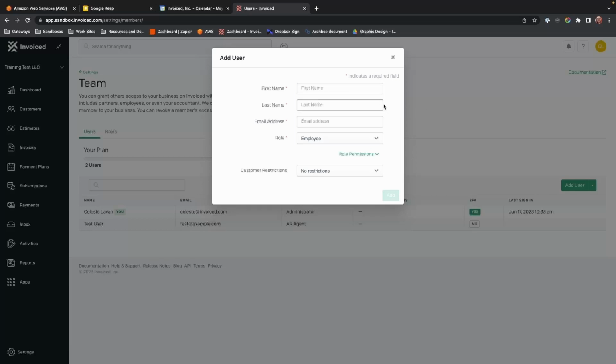You'll submit their first name, last name, email address. You'll want to select what specific role they have as an employee or administrator or anyone else. If you need a reminder of what those roles entail, you can click Role Permissions. This will show you a drop-down of what permissions are available for that specific role.